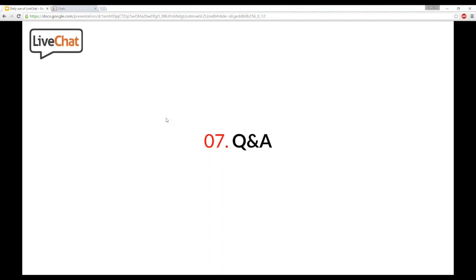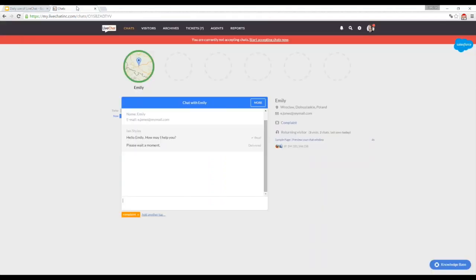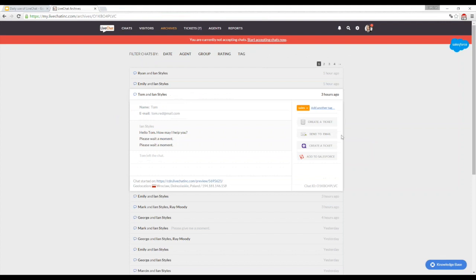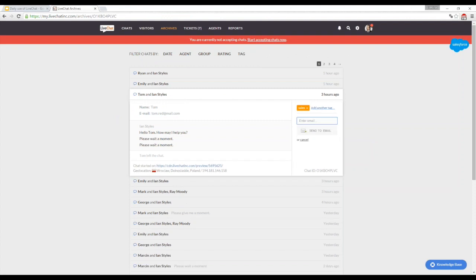Okay, next one comes from Christina. Could you confirm the way an agent can email a copy of a chat to a customer? Well, this is rather a simple thing. You need to access the archive section, choose a chat, and click on the send to email button. This one. Next, type in your customer's email address. So basically, enter it here, click on the send to email button, and that's all.